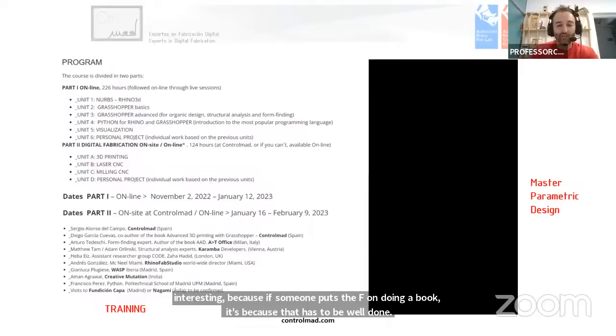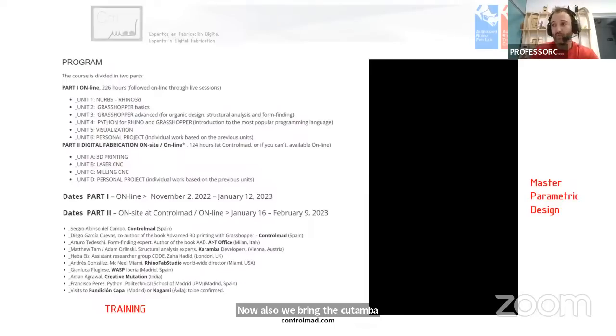Also, we bring the Caramba developers. Caramba is a plugin inside Grasshopper for structural analysis. Andres Gonzalez, it's awesome. He comes from McNeel from Miami. He's the worldwide director of Rhino for the part of fabrication. Gianluca Pugliese, that is the developer of WASP for Spain and Portugal.